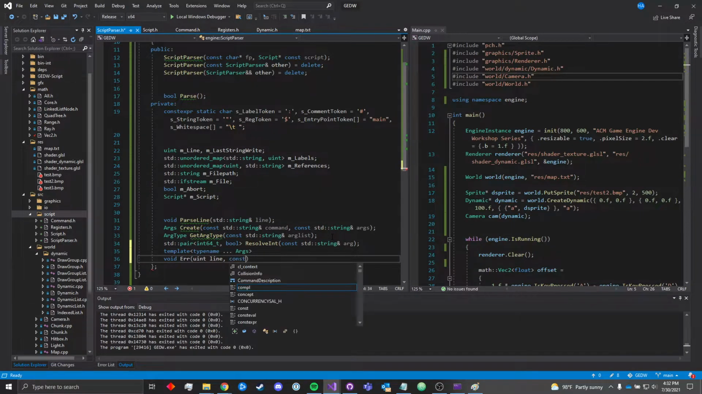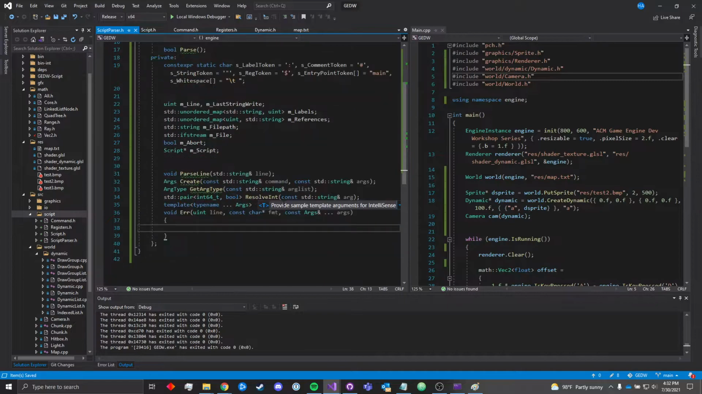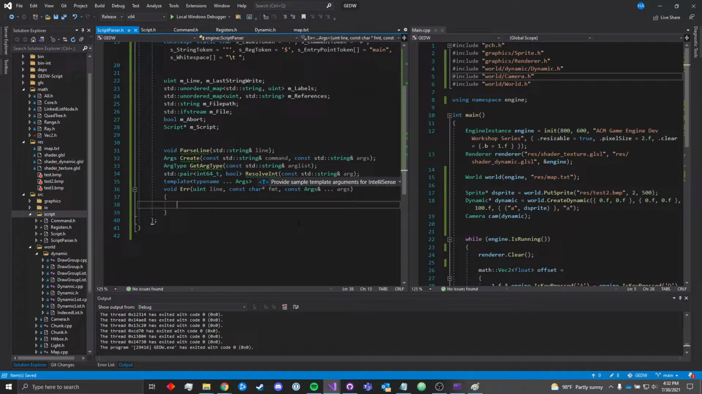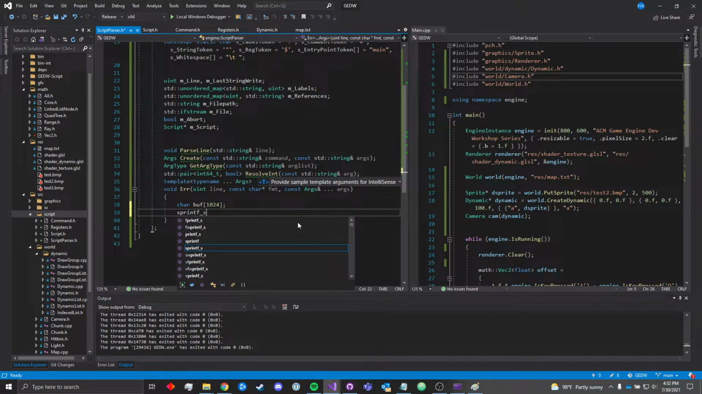Then just for convenience, we'll have a method to print an error, just because we will want a common error format across all of our errors, so might as well abstract that as much as possible. So we have s printf. Yeah, I'll just write this then explain.